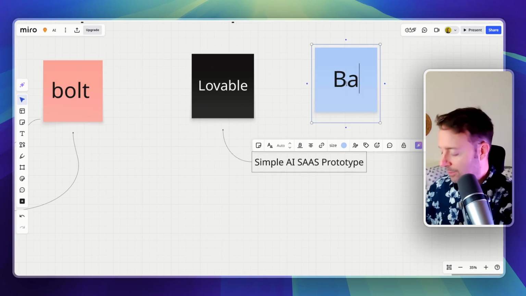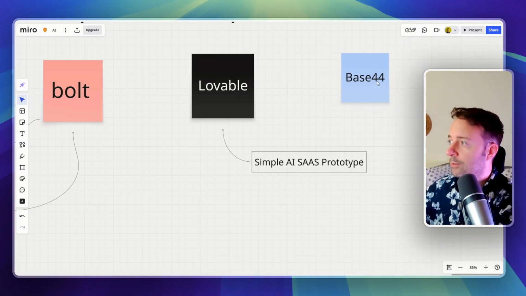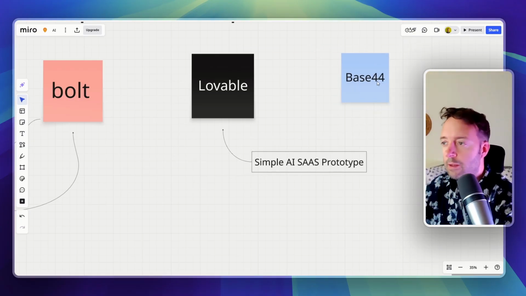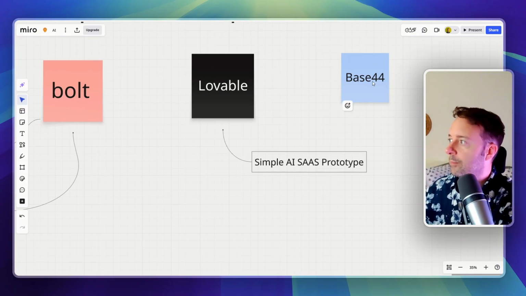Another tool that you can use for this is Base 44. And again, that's for really, really simple tools, really beginner stuff. If you don't have a lot of experience building with any of these tools, you can definitely use this one. It's really fast as well. So that's something I like about Base 44.